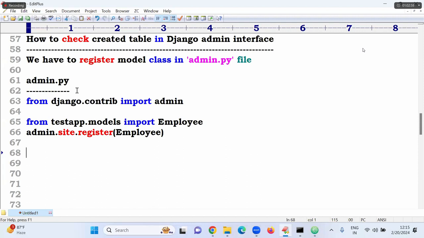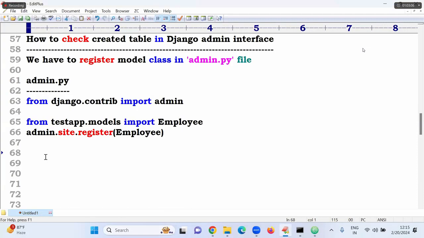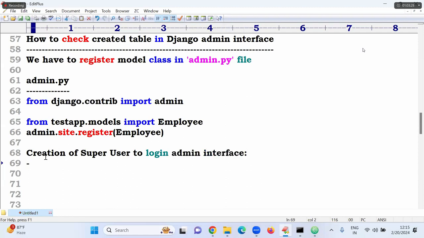If you want to go to the admin panel, it asks for a username and password. There are no users present, so you have to create one username and password. Then you log in, and that table is available. For that, I have to create a superuser, because I want to log into the admin interface.